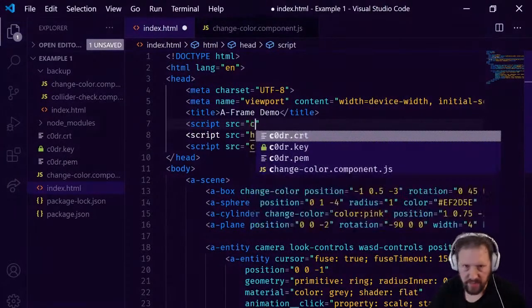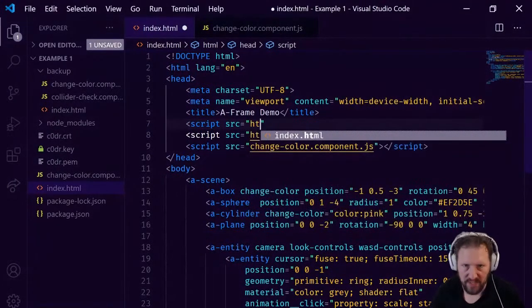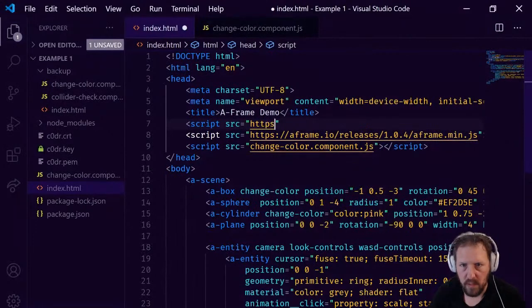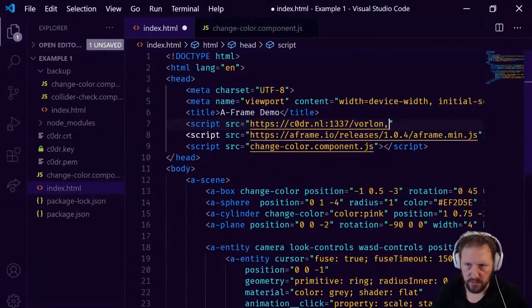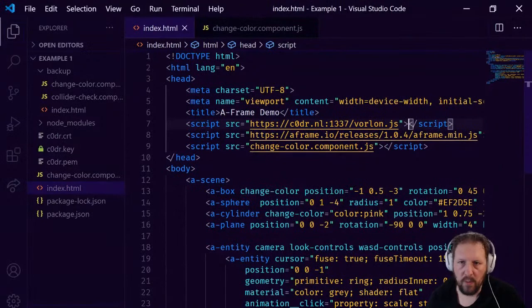Now I've set it up on a domain name, which actually looks at my local IP address. So whenever you see coder.nl, it's just my local IP address. I need to specify the port Vorlon is running on. It's 1337. And we need to do vorlon.js. Close it. And now we save. We should be able to start debugging.